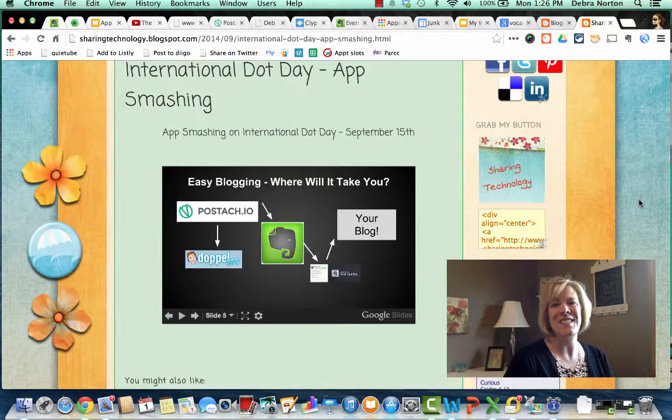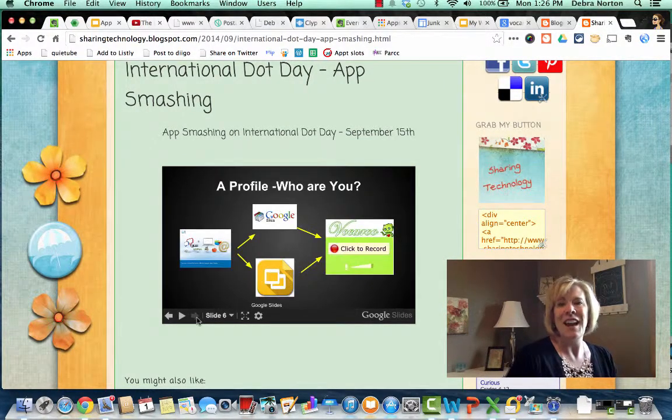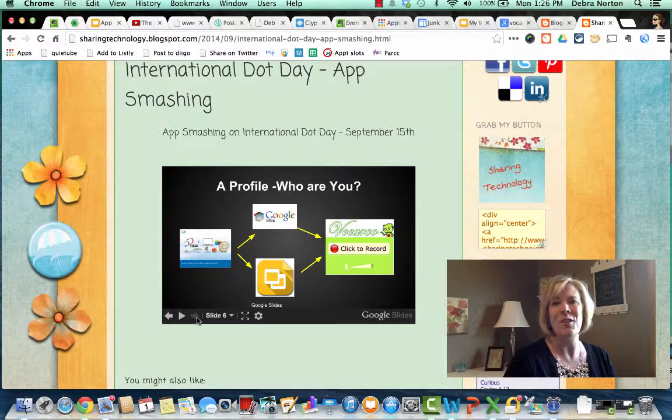If you're interested in seeing some more activities to do for International Dot Day and app smashing, I'm going to write about them in my blog. One of them involves using a site called Pistachio and several other sites and extensions that students can use to create their own blogs. The other activity is called Who Are You? And it's building a profile page for either a Google site or Google Slides, and also using a site called Vocaroo to record your own voice to tell about yourself. If you'd like to look into either of these activities, just read further on my blog.